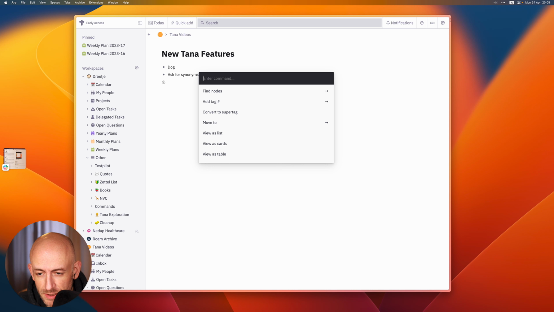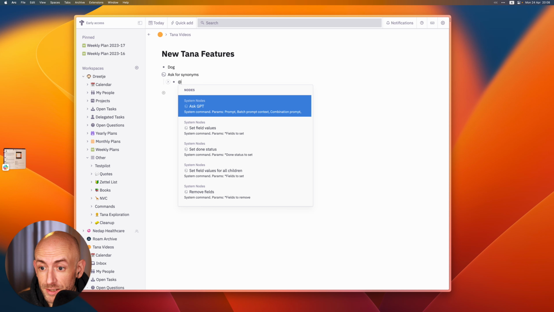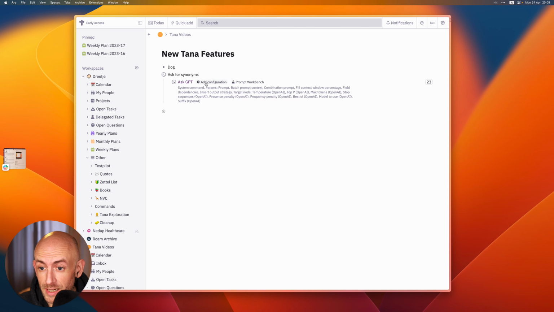Now we have a new feature if you Command K and do convert into command node. And what actually happens is you can see it changes this little icon here, and basically you can do all kinds of very cool stuff. In this case, I'm just going to do add and then ask GPT, which is the most basic one. And you can add a configuration here, but I'll opt to go into the prompt workbench, which is the one I use for these things. It's because it's most easy.